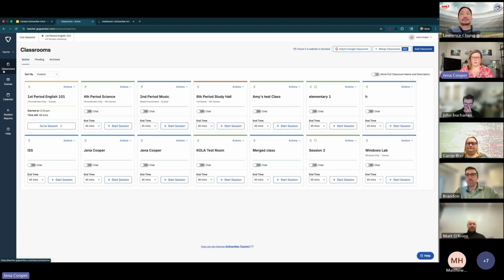I see Kevin said with differentiated learning, these tools and insights are essential. Yes, super helpful when you're differentiating learning for sure.